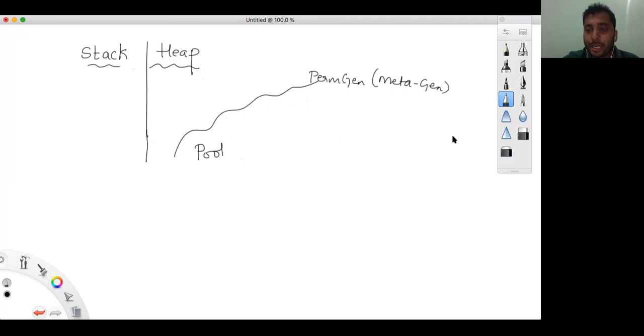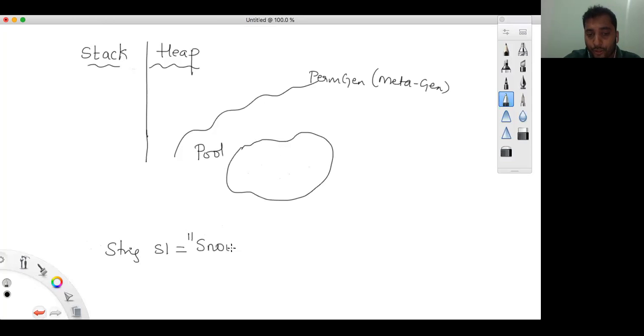What does it contain, guys? Put that in the chat box. It contains a pool. The pool contains objects that are very frequently used. So when I say string S1 is equal to snow, S1 is here and it is pointing to a string which is there in the pool. Such kind of strings are placed in the pool.